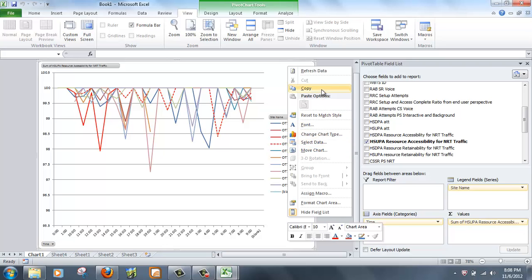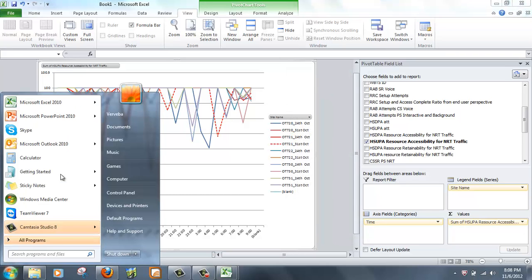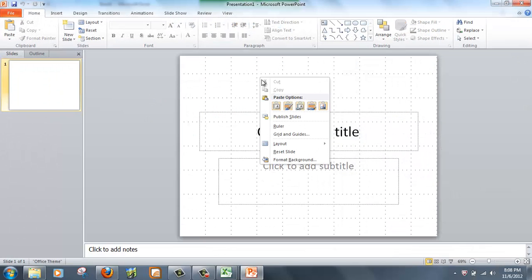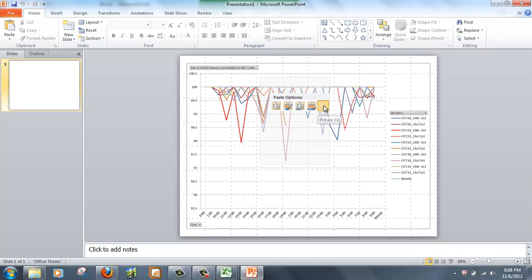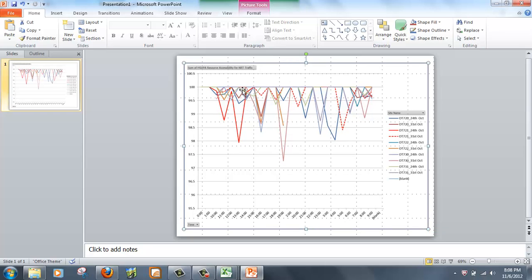Now there are certain issues you might find while copying an image from Excel and pasting in PowerPoint. So what I would recommend is just copy the image from there. Go to right click and go to paste picture. Because what paste picture does is it is only going to paste it as an image. So in case you mess up with something in Excel again, that won't affect the image here.